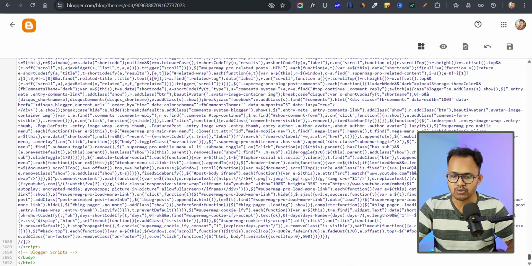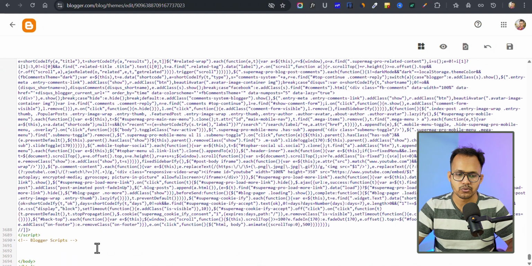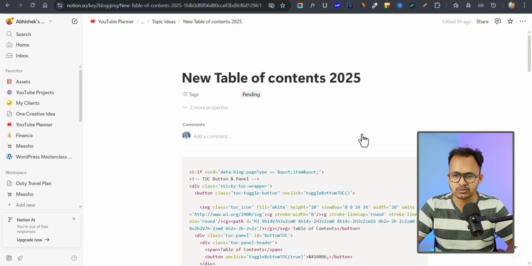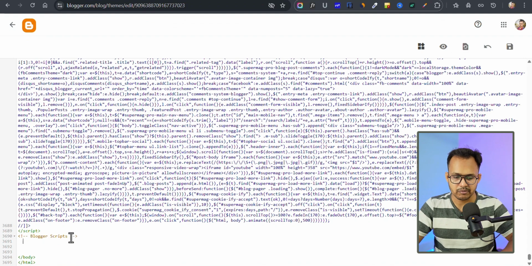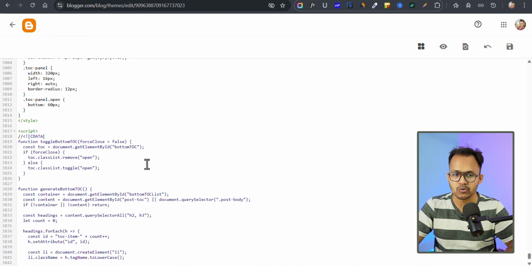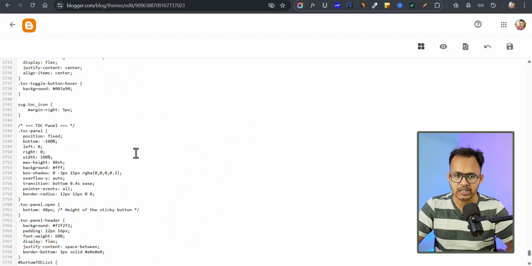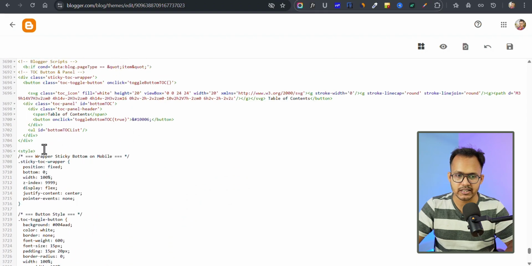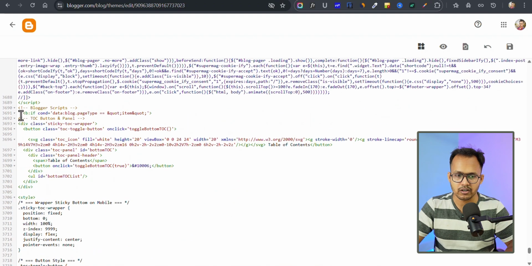Now you need to scroll down to the end and paste a script like this. Let me copy this script here. This is the new table of content script. Let me paste it here. This will only load in post pages, and if you want to load it on every page, then you can remove this Blogger conditional tag or you can modify it. So you can see it is only displaying in post pages.